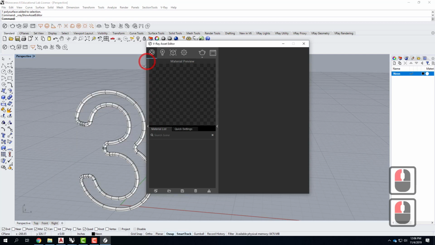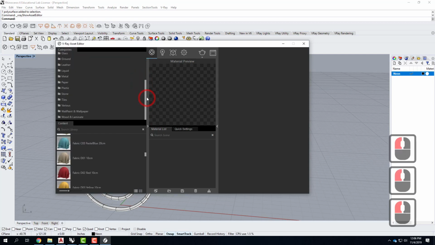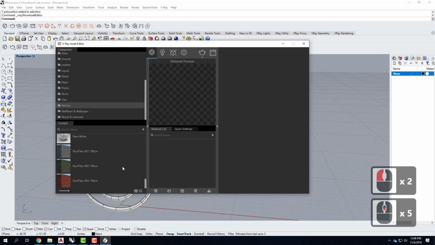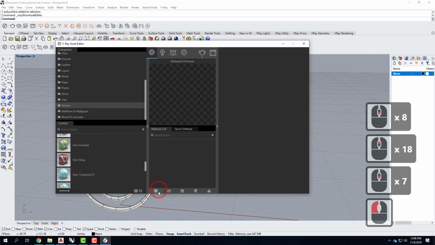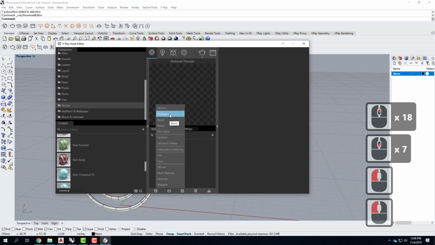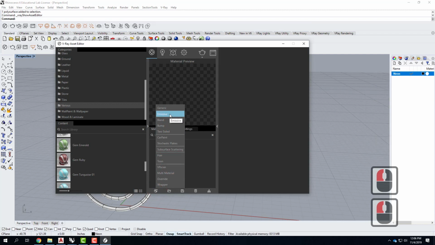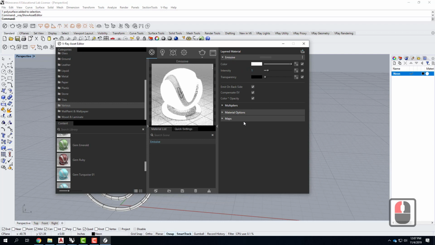I don't think they have any emissive materials already in here. I didn't think to look. Various. Nope, doesn't seem like it. Okay, so we'll go ahead and create a new emissive material. So I'll click on the new material icon and then choose emissive. Same thing here. We have to go through and change.